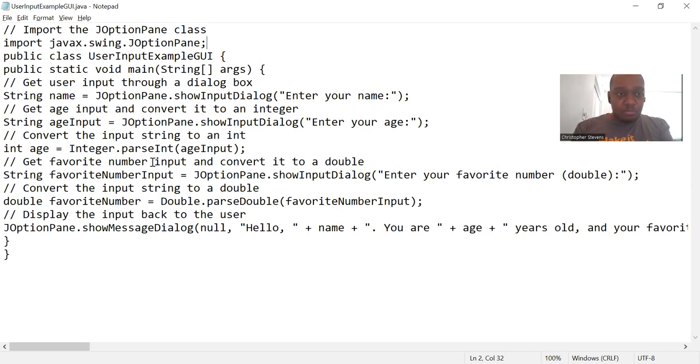It returns a string, it returns a string, and it returns a string. This is our read string, which we need to convert. We convert the input string to an integer using Integer.parseInt. And we convert the input string to a double using Double.parseDouble. Finally, we use showMessageDialog to display the user's input back to them.